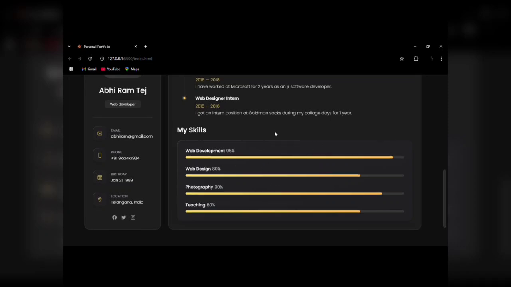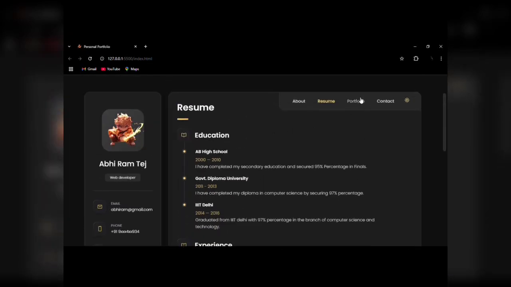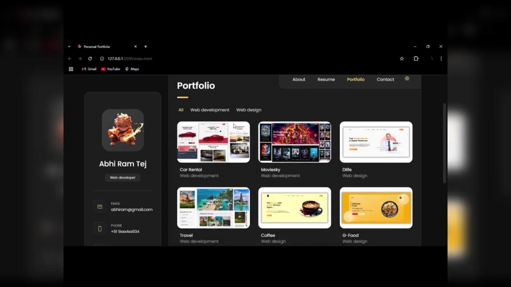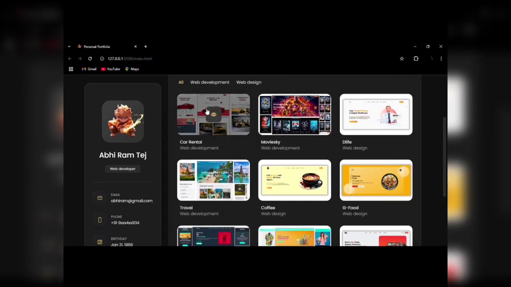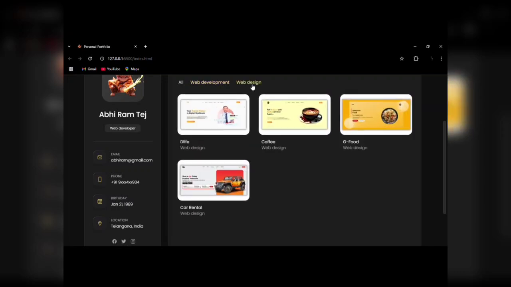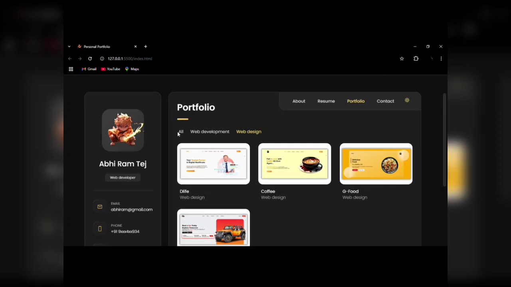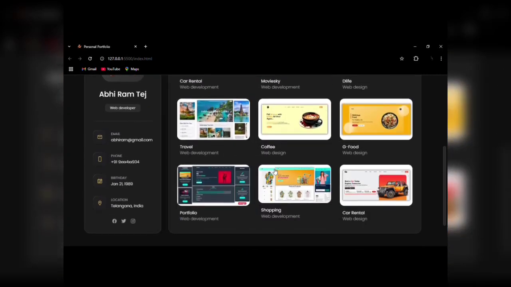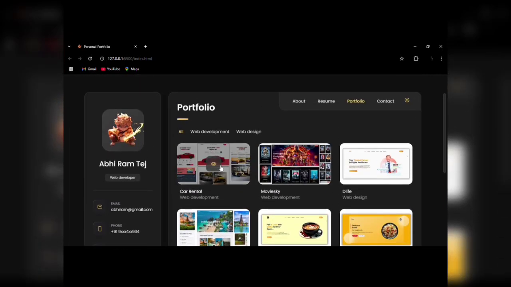Then we have the portfolio section, and in the portfolio section we have applied a filter. For web development, we will only get the web development projects, and for web design we get only the web design projects. And you can see the hover effect and the eye icon for the demo section. So in all, we get every element that is present, every project that we have done. You can see the smooth hovering effect.